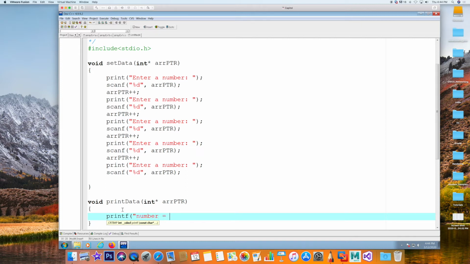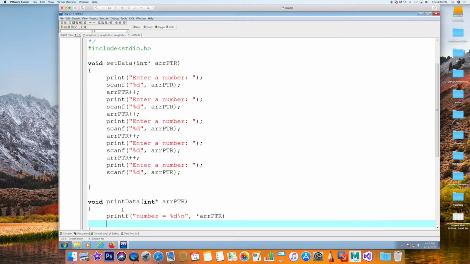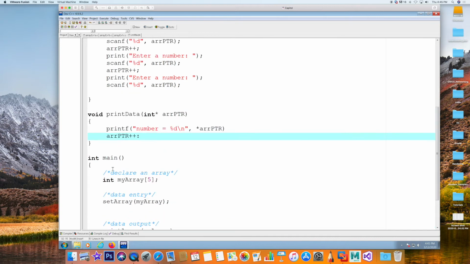We have 5 of them, by the way. And that would be a %d. Put a \n here. And now you need to dereference the pointer. So asterisk arrPtr. But you need to move the pointer again: arrPtr++. We need to do this 5 times.